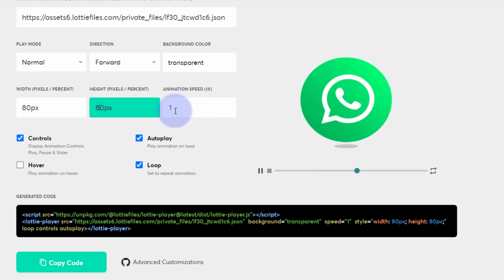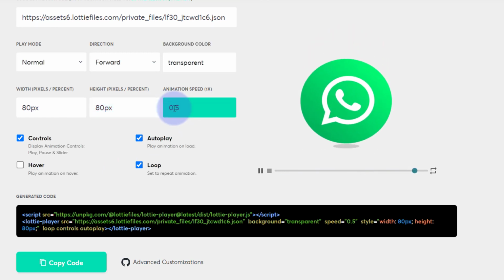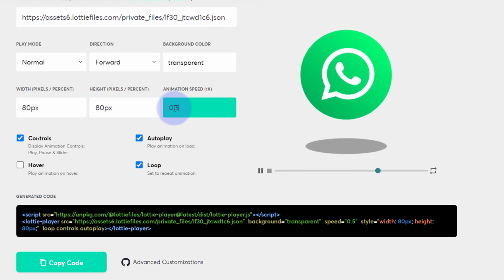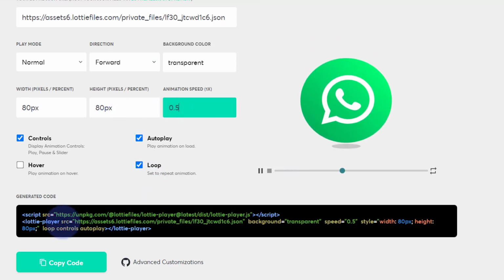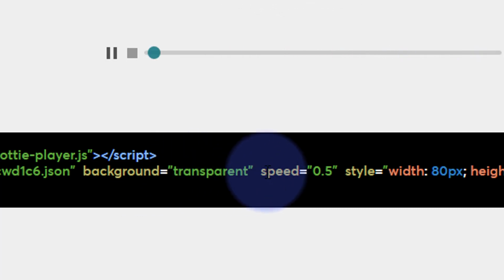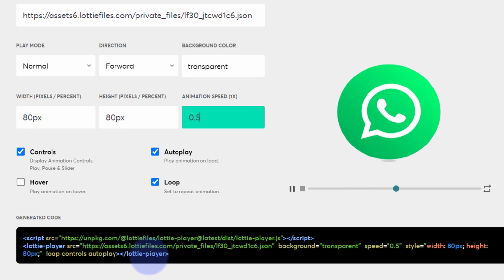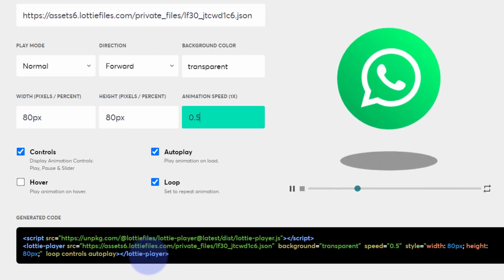And animation speed I was talking about there, I can take that down to maybe 0.5. There we go, that's a bit more graceful for me. And you can also do it within the code down here. If we look, we've got background there, so you can change your background, and speed right there also. Here's the width that I put in, so you can edit the code if you need to.